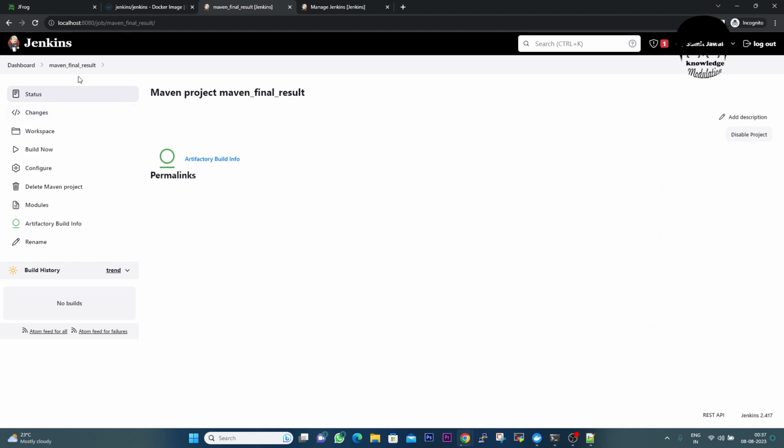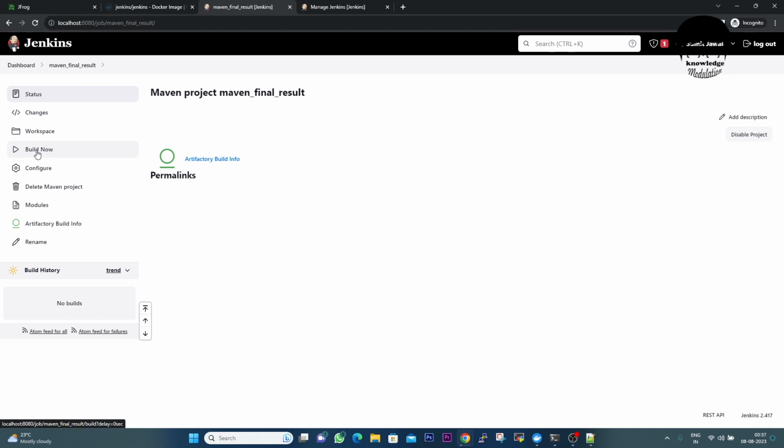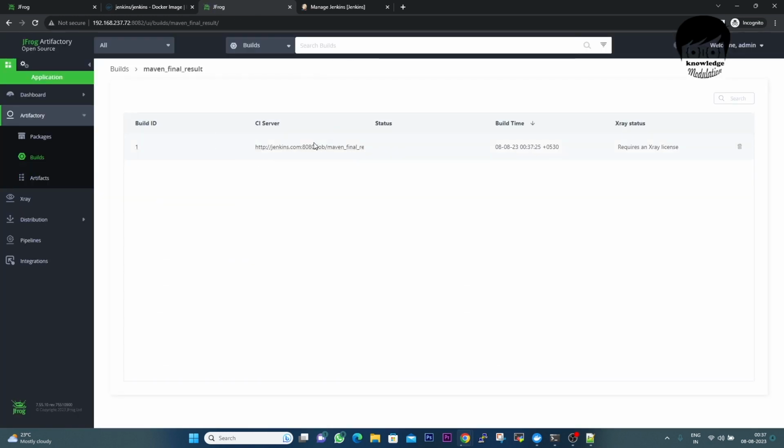So this project should be reflected in our builds. Okay, so Maven final result, we will build it now, and here you will get the progress of this build. It will take some time, I guess a few seconds, and yes, you can just check this build is successful. Now you can just click on here and it will redirect you to the JFrog account as well. You can just check from here as well. Build is done for the Maven final result, right?